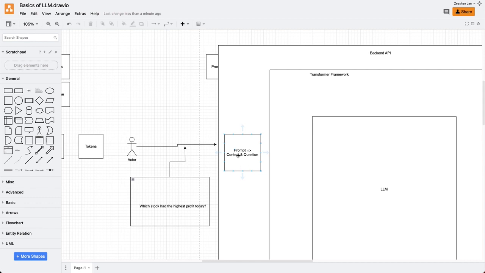Now this context and the actual question is sent as a kind of an envelope or packet to the actual LLM. This is converted into a prompt, and this prompt is then actually sent to the LLM.